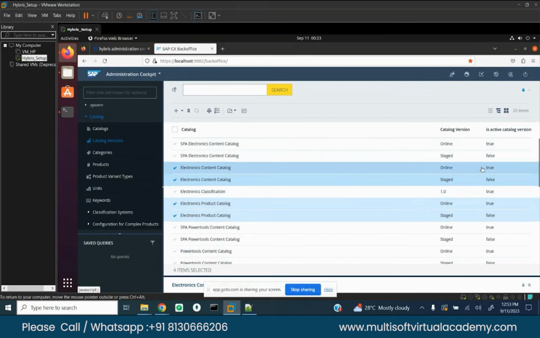Admin users can delete online catalogs also. That's why we don't provide admin access to everyone. Some employees I can provide just read-only mode. They can just read, they can't delete. So for them, this delete button will be disabled.